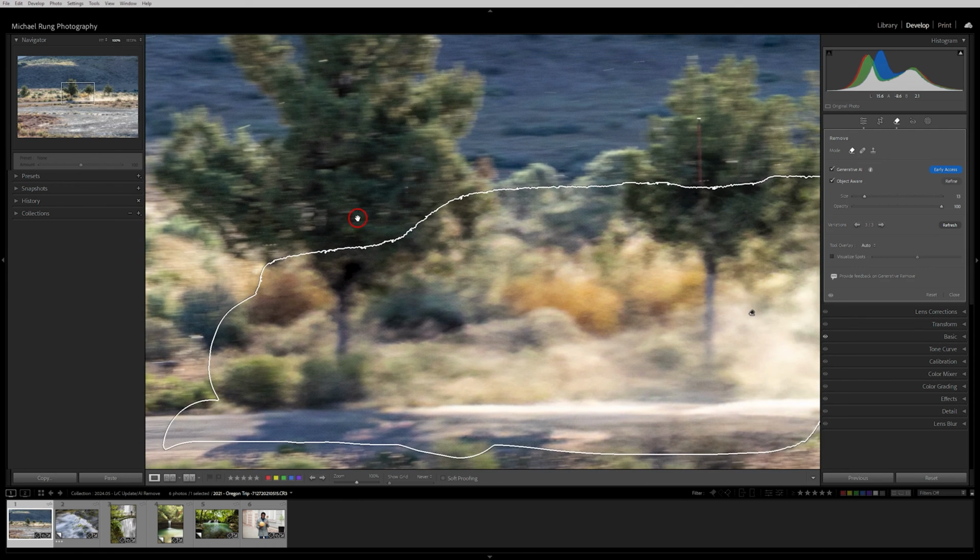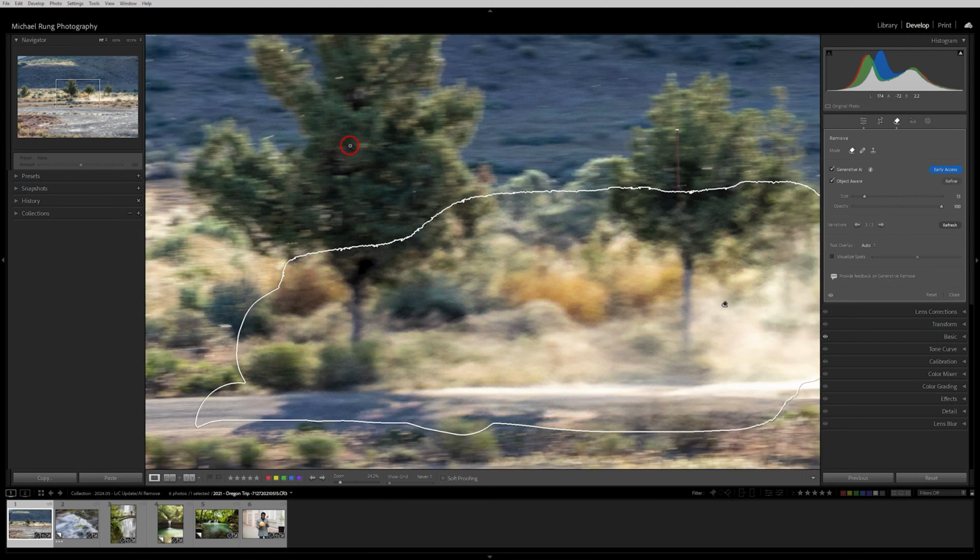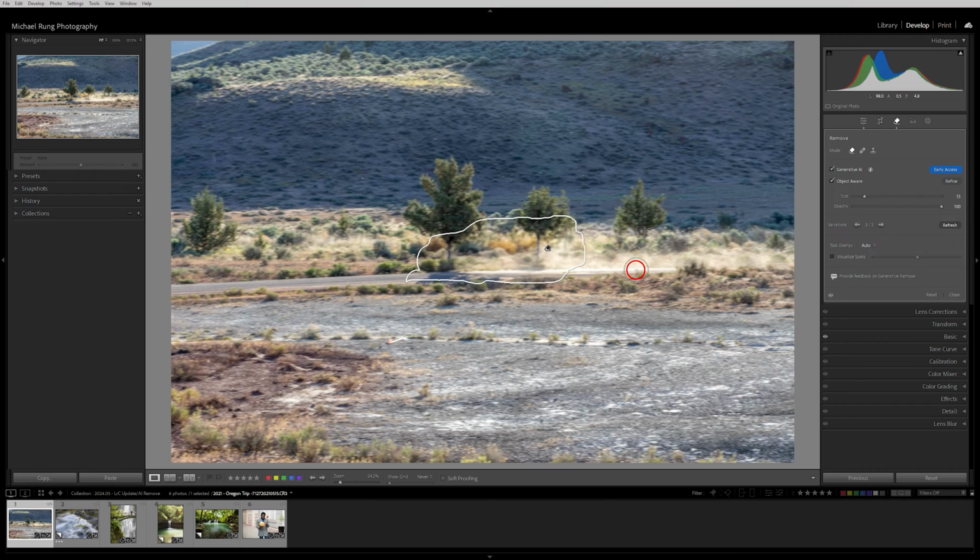Now, obviously, when we zoom in, we do see some flaws. There's a pole here sticking up that it didn't account for in the actual area that I selected to remove. But just that easily, in the matter of a few clicks, really, I'm getting a far better result than I ever could have gotten with the old tools.